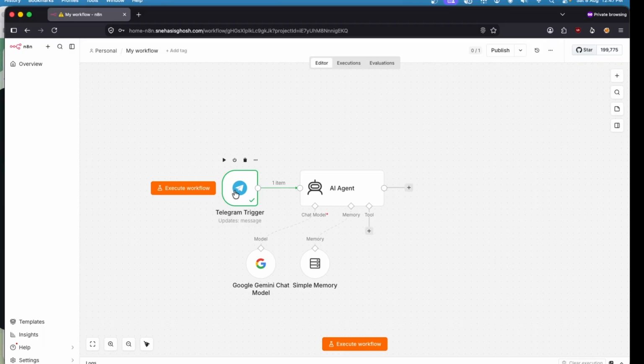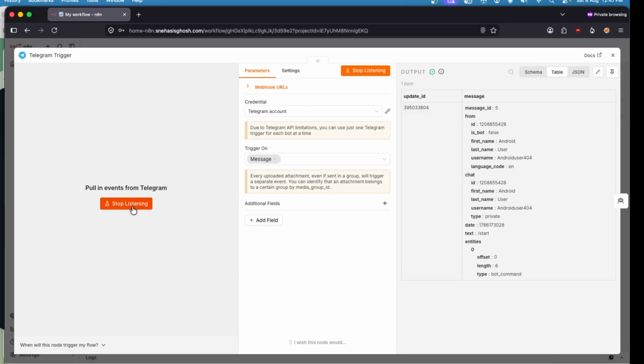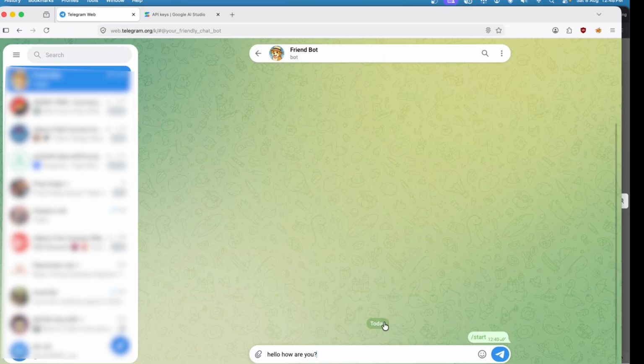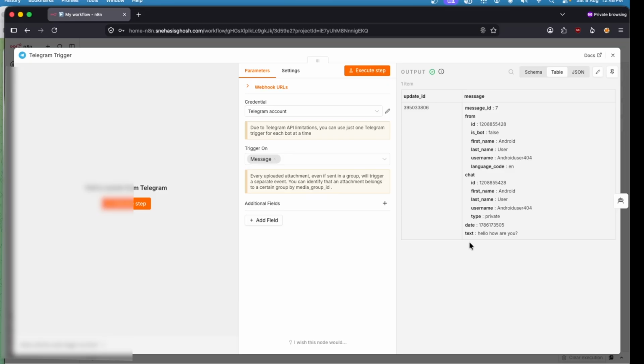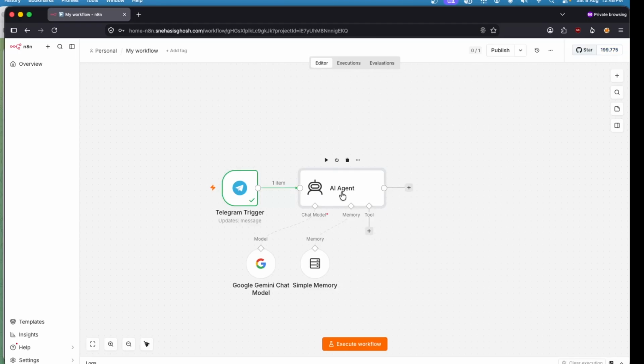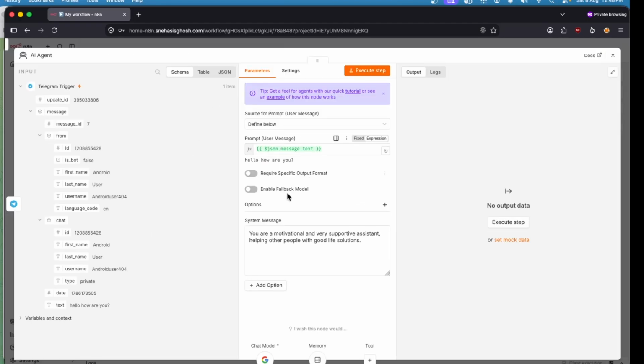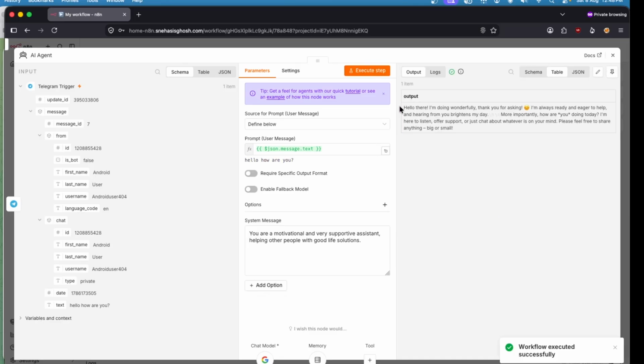Now let's start the workflow again. Inside our Telegram, we can send a message like "How are you?" and here we are getting the message text. Now we can proceed to the next step. Here we are getting the response from AI.